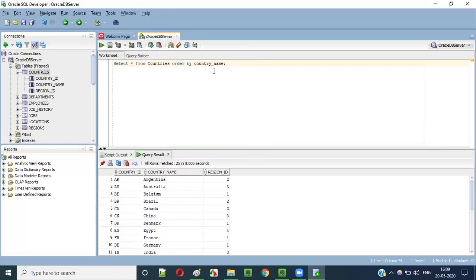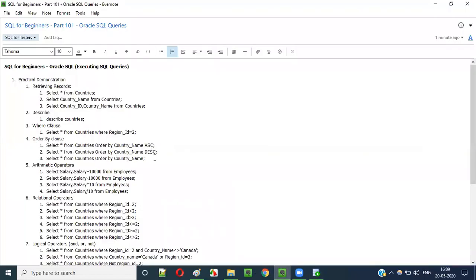You can manually specify ASC, that's also fine. If you want descending order, then it is a must to provide DESC, and only then it is descending. If you don't provide anything or provide ASC, it is ascending. If you provide DESC, it is compulsorily descending. Like this, guys, this is how we have to use the ORDER BY clause in SQL select statements.